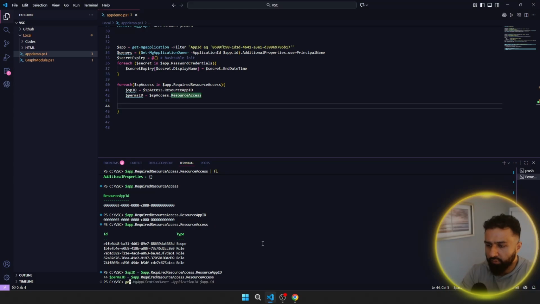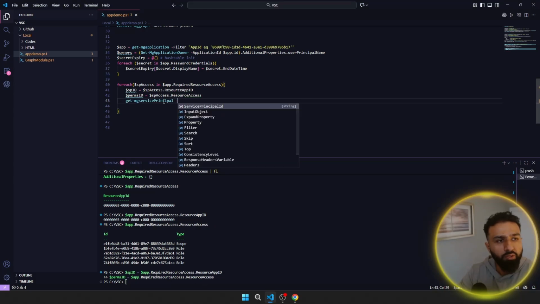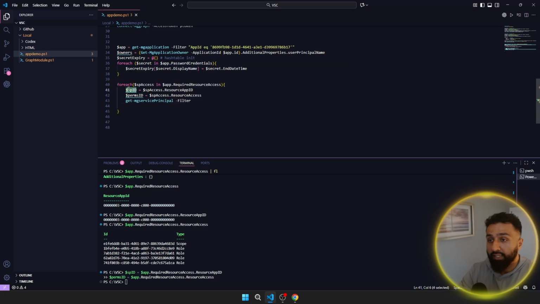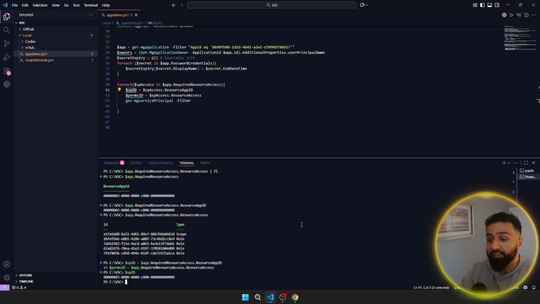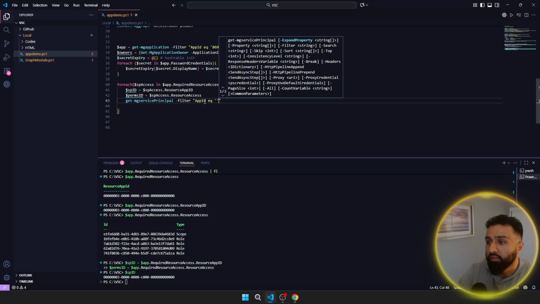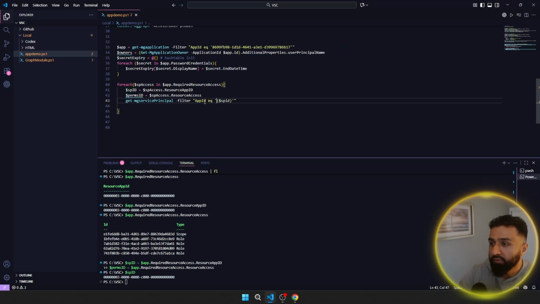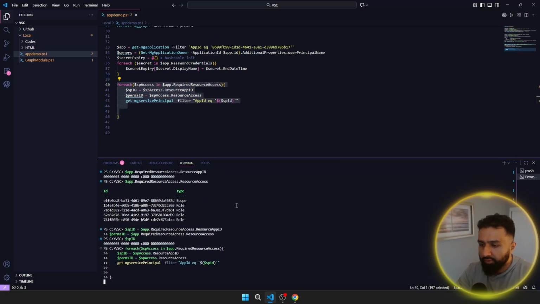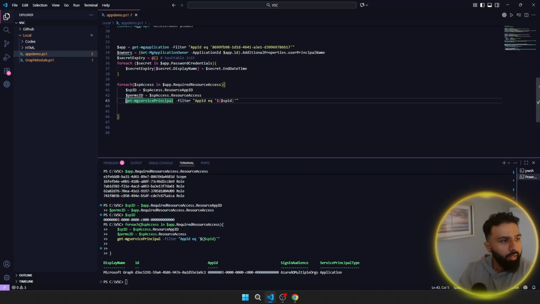Next thing we'll do is call the Get-MgServicePrincipal command. We'll do a filter, and the reason why is that this is not its object ID. This is its application ID. On this, just to confirm. And what I'll do for this is store it as SP itself.